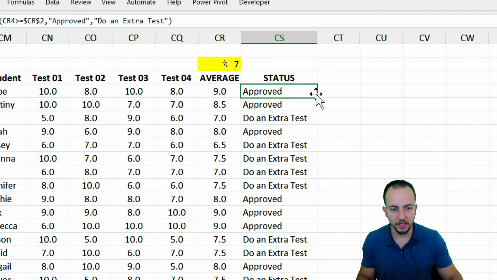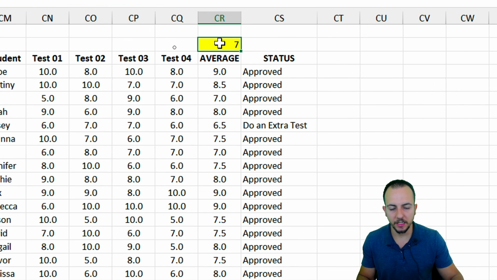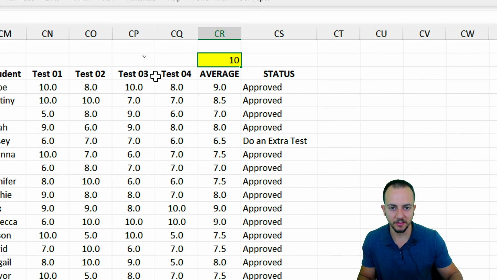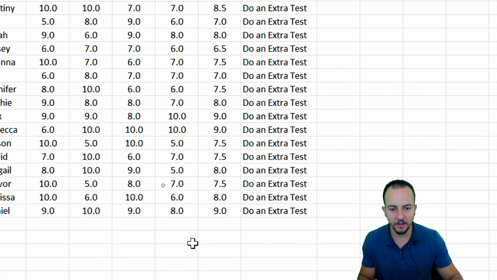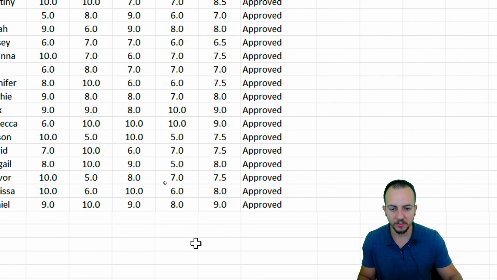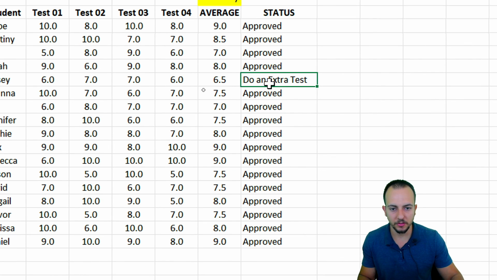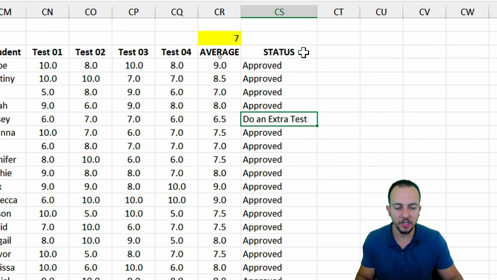Let me bring this formula down. And yeah, if I change the number 7, the yellowish cell, to 10, for example, none of those students are going to be approved because now the average is too high, right? So let me hit enter. As you can see, everybody here needs to do an extra test. And if I change to 6, enter, everyone is approved. If I change to 7, just one guy right here needs to do an extra test. So this is how we can use the if function to help us on a daily basis in a practical way.